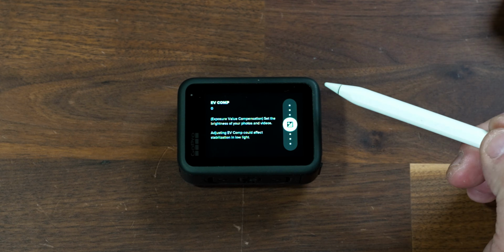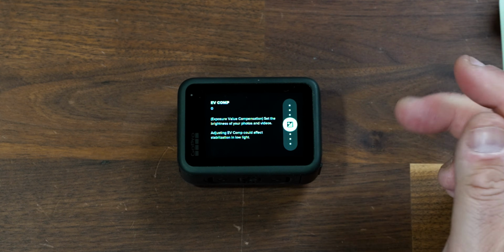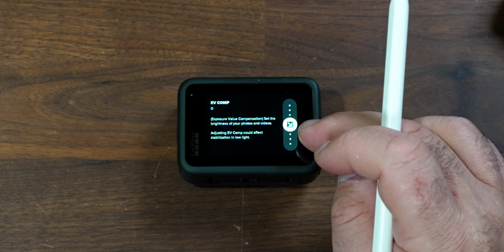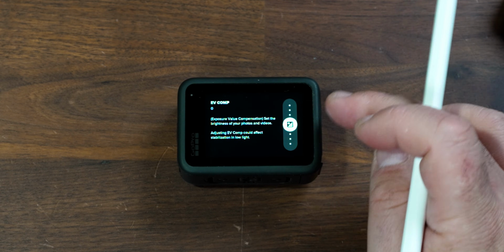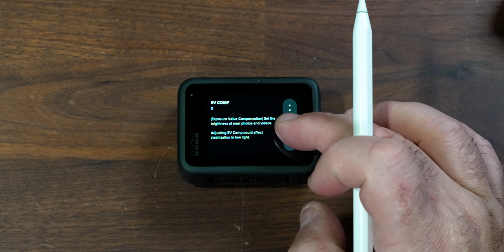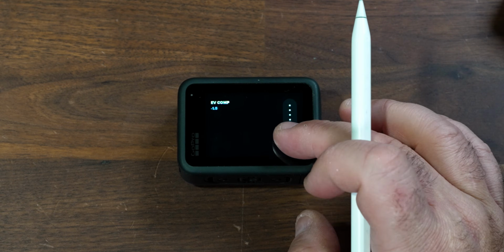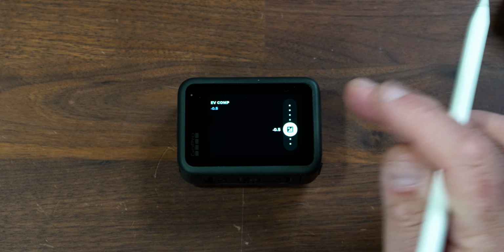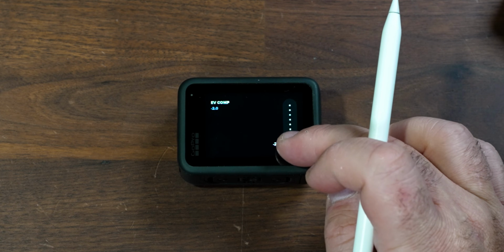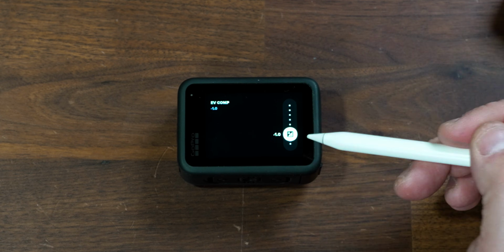EV comp. So what this is basically is how bright or dark the image will be. GoPros tend to overexpose all the time. So I would always suggest, again, if you want it overexposed, by all means, I would always suggest bring it down to either negative 0.5 or negative 1. Pretty kind of sticky to get there, but you will get there.